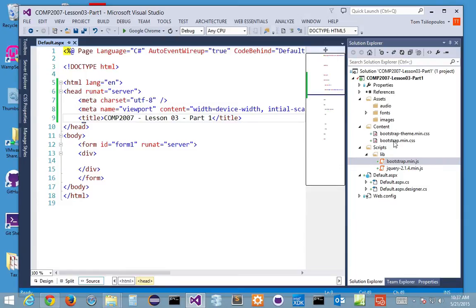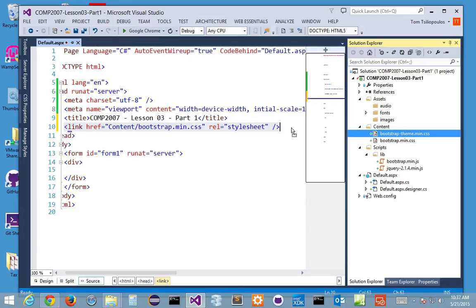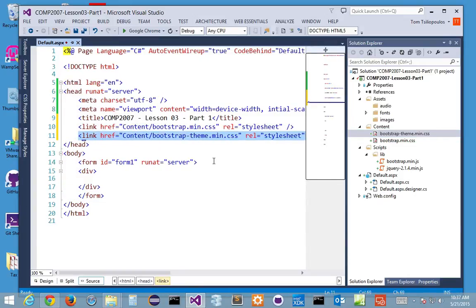So the first thing in order, first my bootstrap.min.css, that one, as well as my bootstrap-theme.min.css after that one. The theme one just gives you additional themes, so you can theme out your Bootstrap a little better.